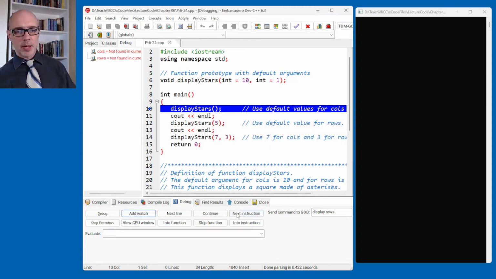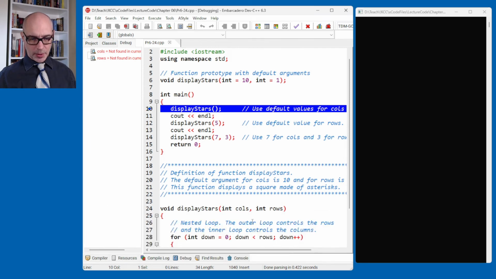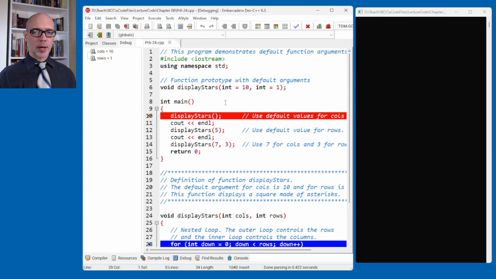And of course, if I'm in main right now, that stuff is out of scope, doesn't exist yet. But when we jump into that function, it will. I think I can just use the keyboard here to control this. So we're about to jump into display stars. We've left the parentheses blank. So when we get into display stars, what do you think columns and what do you think rows is going to be? And the answer is, right, it is whatever the defaults were.